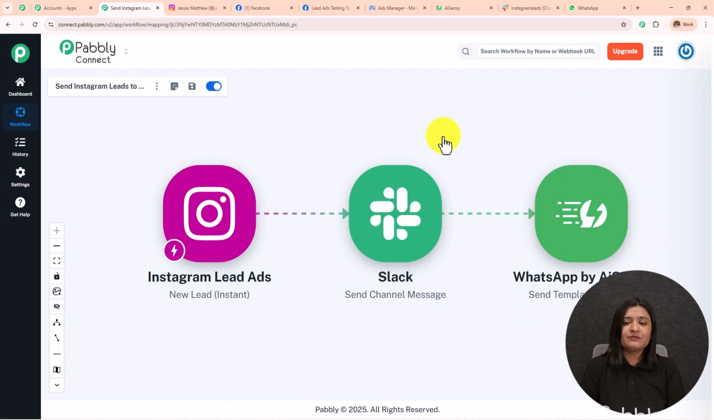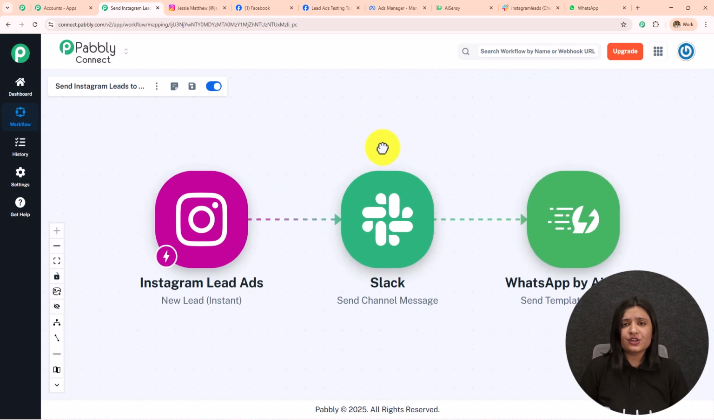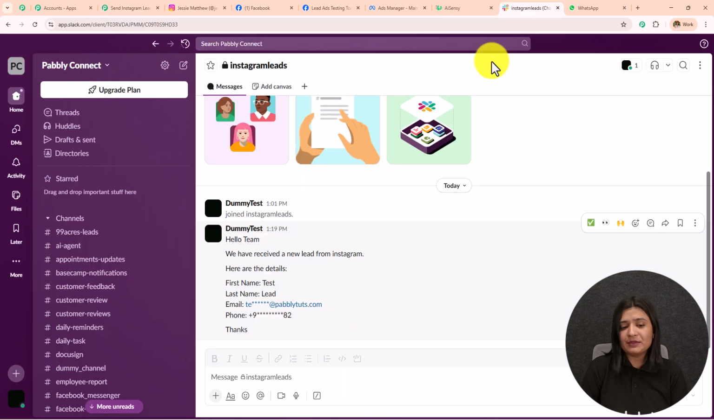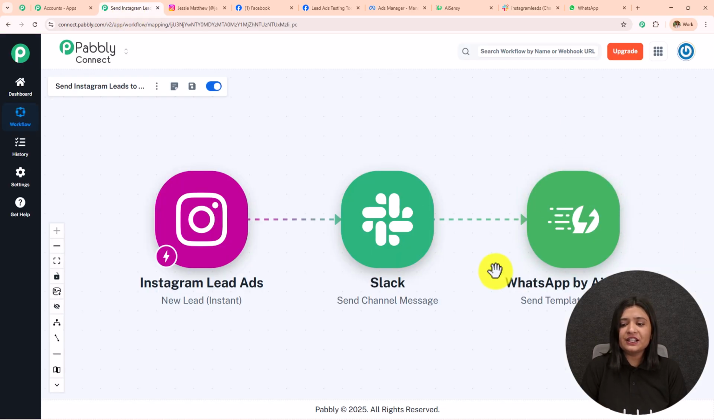Now to summarize, we took Instagram lead ads as a trigger application where we made a connection with Pabbly Connect. We received the new lead, and then we wanted to send the channel message. We took Slack as our action application, made a connection with Pabbly Connect, entered all the required details, and sent this message. We finally took WhatsApp by AI Sensei as our action application, made a connection with Pabbly Connect, entered all the required details, and executed this workflow. We learned how to create a template and the campaign for this. So this is how this automation workflow is going to run, and here we have successfully created automation between Instagram lead ads, Slack, and WhatsApp by AI Sensei using Pabbly Connect.